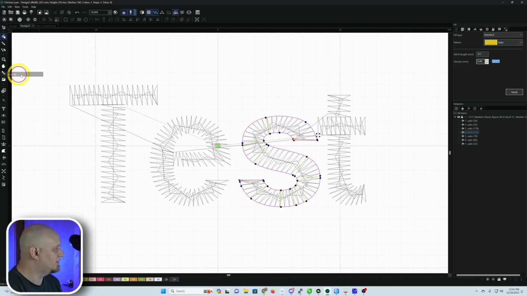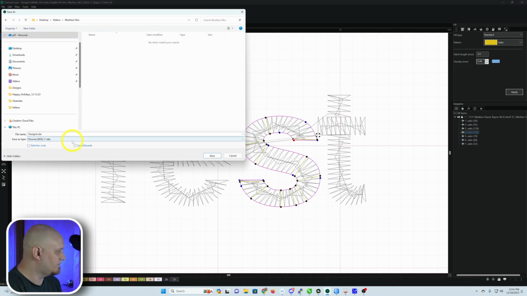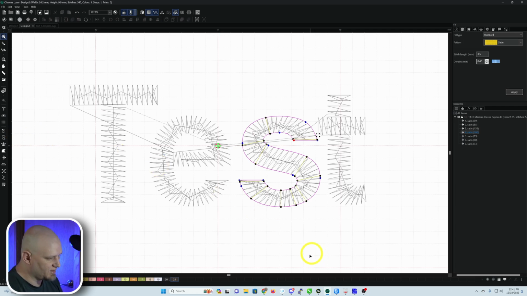We'll go File, Save As, we'll go into Machine Files, and we will do a DST. And we will call this text compare Chroma, and we'll save that as a DST.